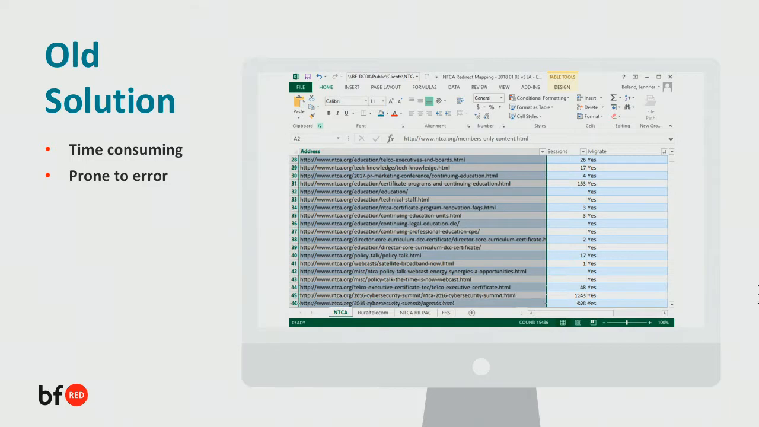Our old solution for this was this giant spreadsheet. This was a client spreadsheet with redirects, and there are multiple tabs in the sheet. This tab alone had over 15,000 rows. I was supposed to go through and find the best place to send users for each one of these pieces of content. Oh, and what I forgot to mention, 4 hours of billable time to do it.